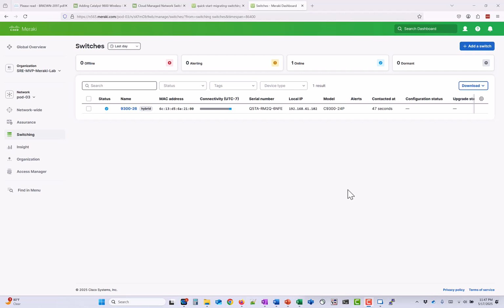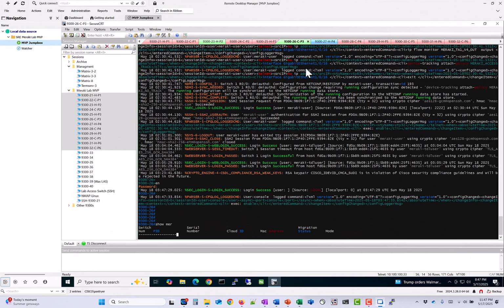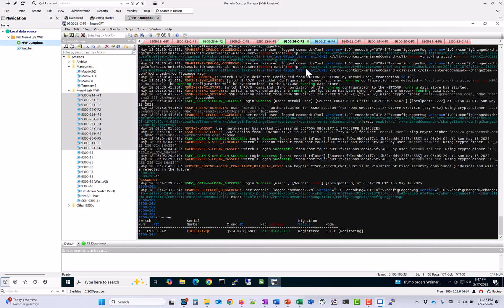There is no easy button to migrate a hybrid operating mode switch to become a cloud operating mode switch. We must offboard the hybrid switch and reconfigure it as a cloud operating mode switch. Before we begin the onboarding process, let's investigate the current configuration of the switch.